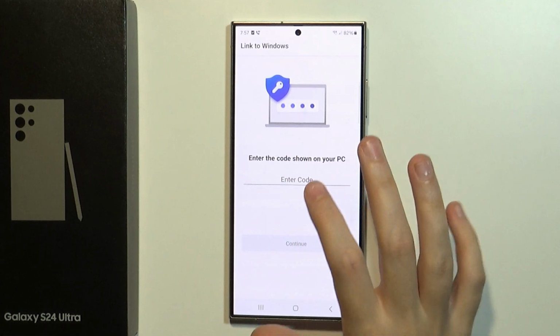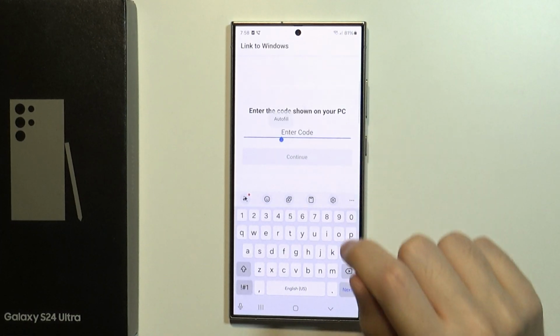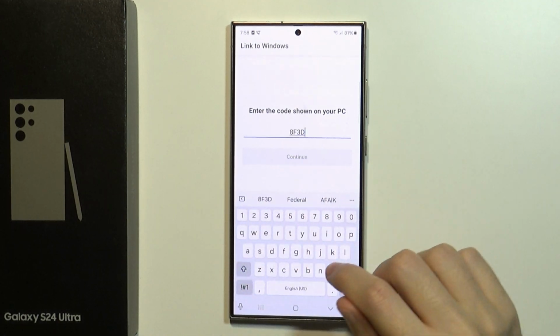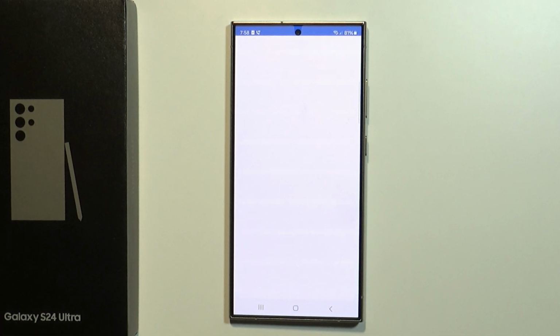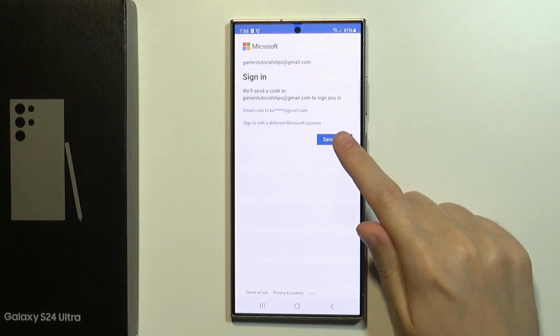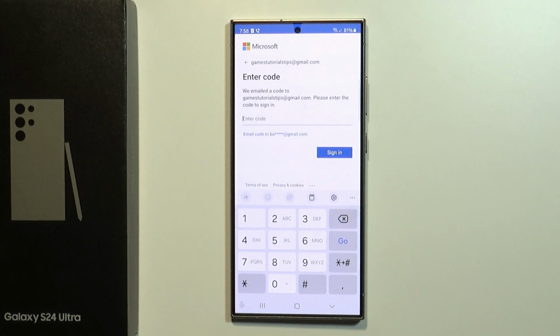And over here we need to enter the code. And the code is visible on the Phone Link app on Windows. So let me enter the code quickly. There we go. Let's press continue. In my case, I have to also get the code from email. So I'm gonna press send code, and then I'm gonna wait for the code, and then I'm gonna enter it over here. And after that, you want to press sign in button.